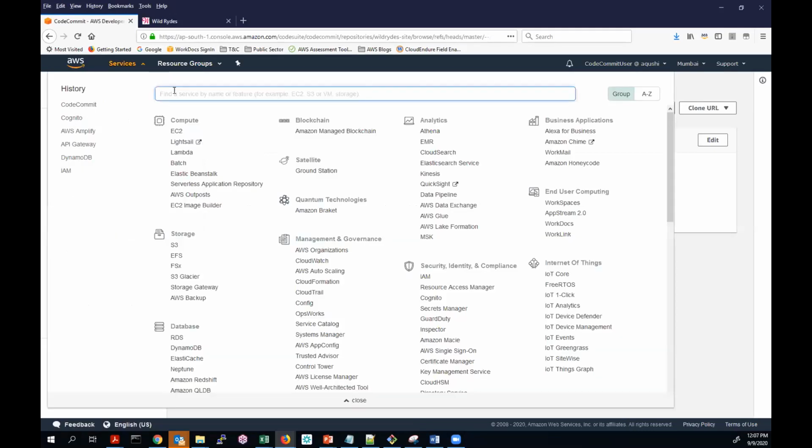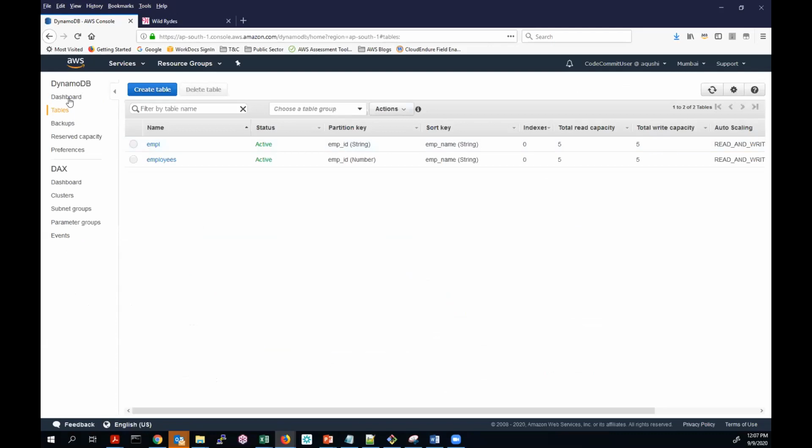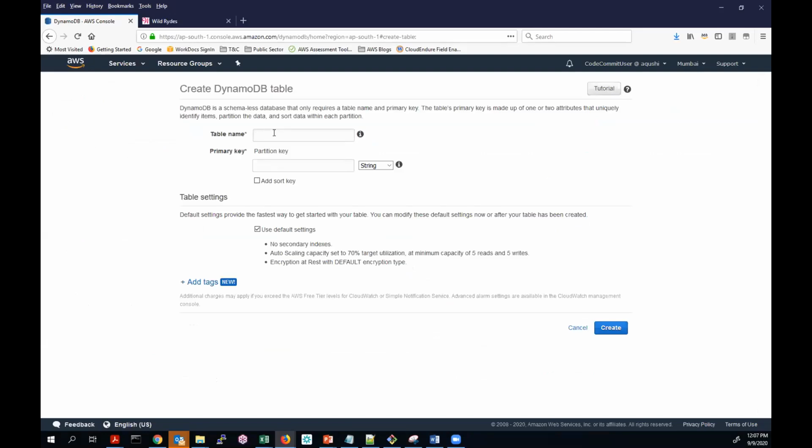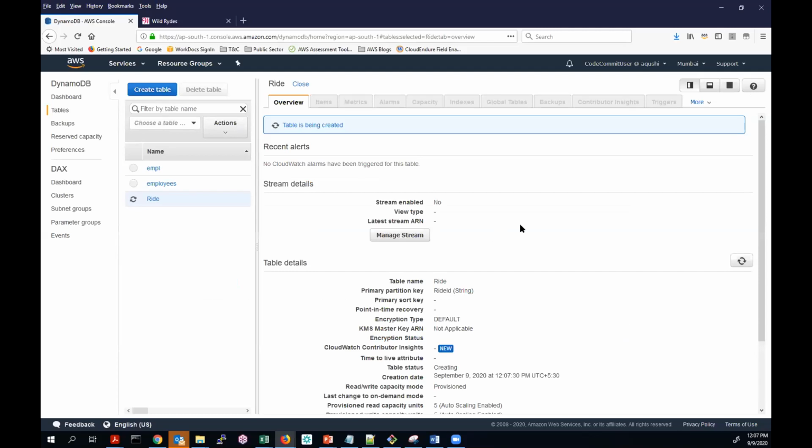So I'm going to first create the DynamoDB table. The table is already here, but just for the benefit of participants, I'm going to create it again. Okay, I'm going to use all the default settings. So like I said, it is all serverless. This entire hosting is serverless. So the table is being created.